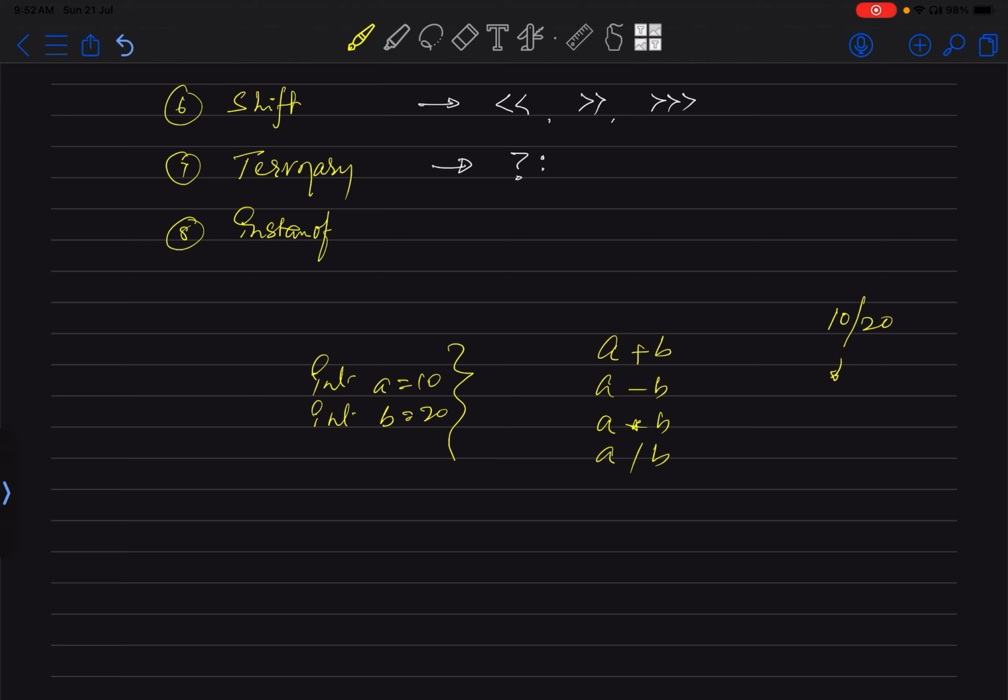If it is a normal mathematical operation, we would expect 0.5, or 1 by 2, that is 0.5, right? But we need to remember one thing here. a is integer type, b is integer type. So whenever there is an operation between int and int, the result is going to be int. And if there is an operation between int and float, for example, the result is going to be float, the higher precision type. If it is a float and double, the result is going to be double.